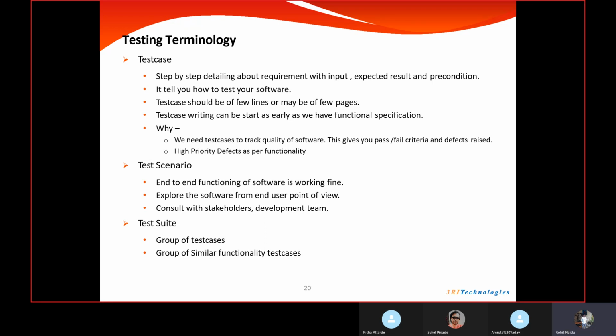So that is one test scenario, and we will be exploring the software from the end user point of view. So when I told you the previous example of purchasing the shoes, we were thinking from the end user perspective. So the Myntra app is for the customers who want to buy or purchase products online. So when we did that entire scenario, we did it from a user perspective. We didn't do it from a tester perspective, but we did it from a user perspective, right? And consult with stakeholders, development team.